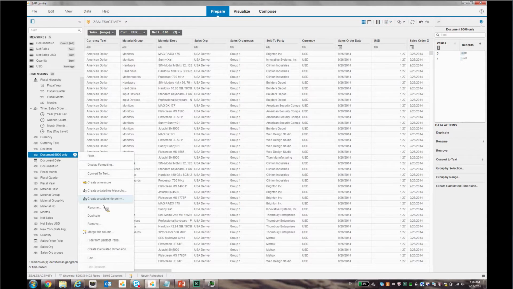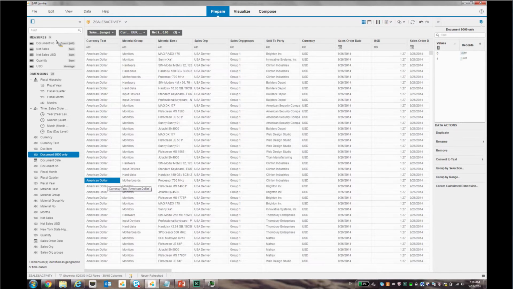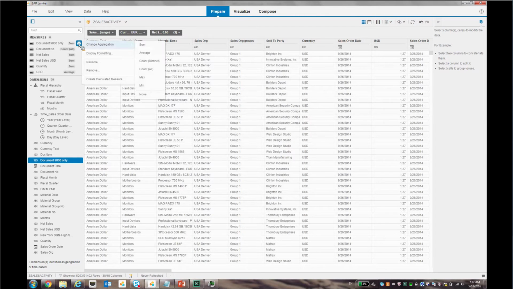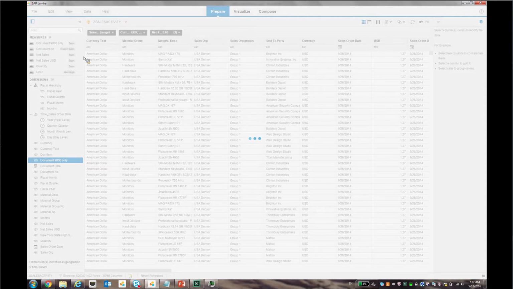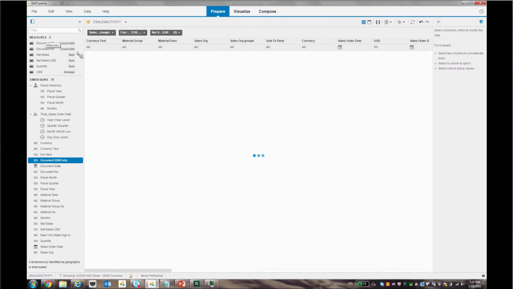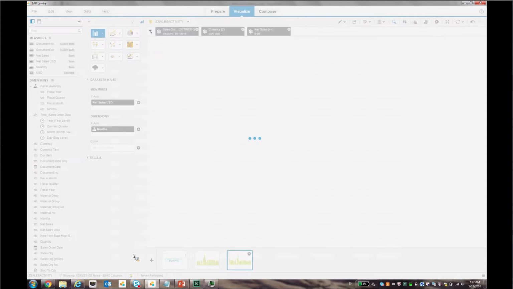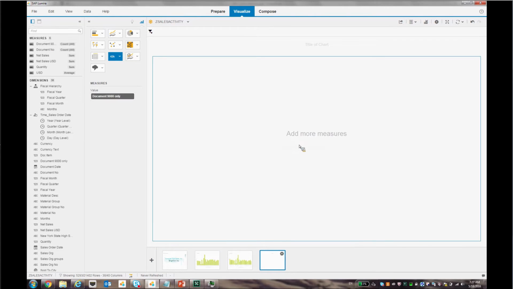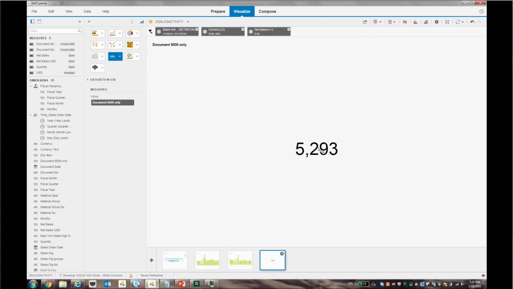So again, based on this, I create a measure. And now I can see my 9,000 only. But again, I want to change this aggregation into a count. So again, if I go into my visualize, if I wanted to find out the number of 9,000 series documents, all I have to do is drag and drop. And that's the number of documents in my data set. So those are the different types of things you can do with aggregation.